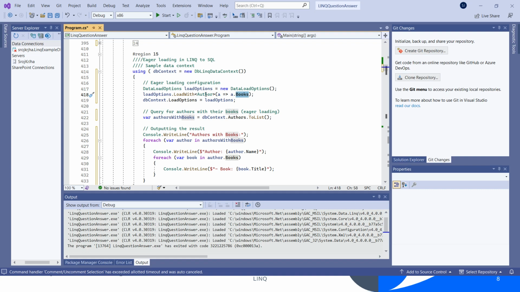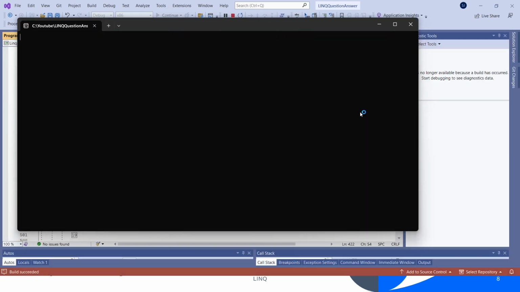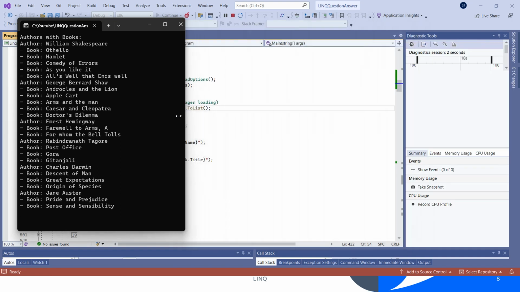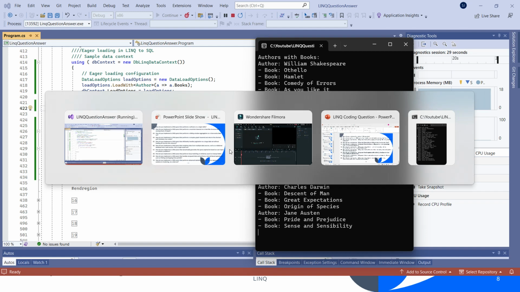So see, we are querying author, loading with author, and we are trying to list the authors by using ToList. Let's first see it in the output window and then I will let you know. See, here author William Shakespeare, book, it is coming. We are not fetching book at all, but we have author.book here. So author-wise books, we are extracting from the author. And this is the table structure we have.